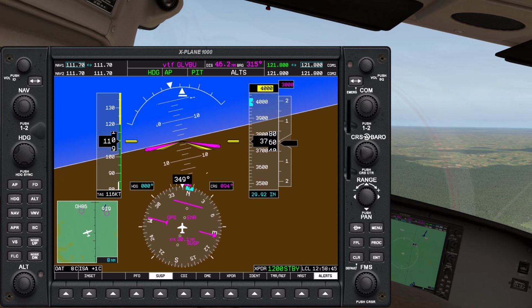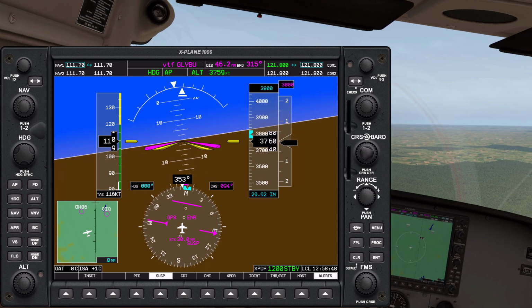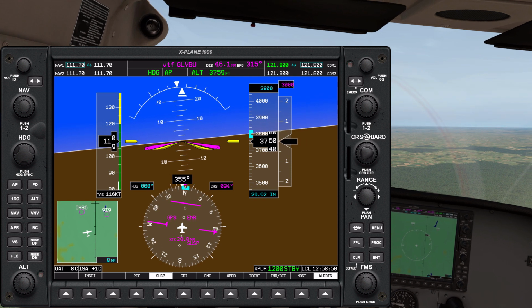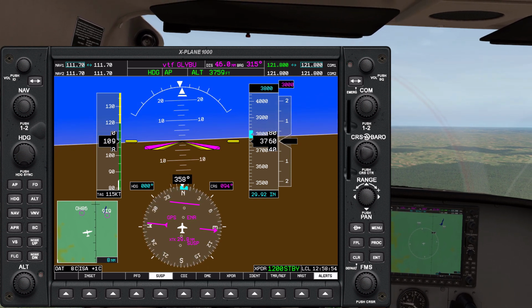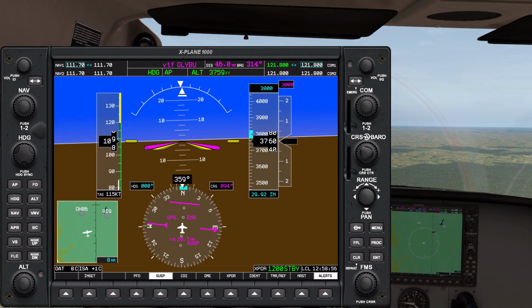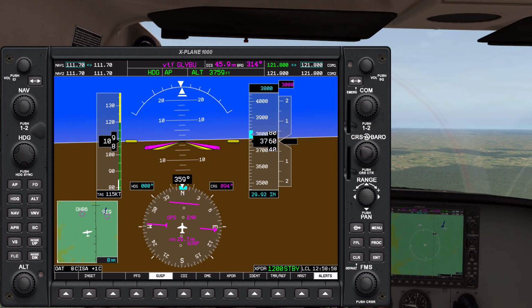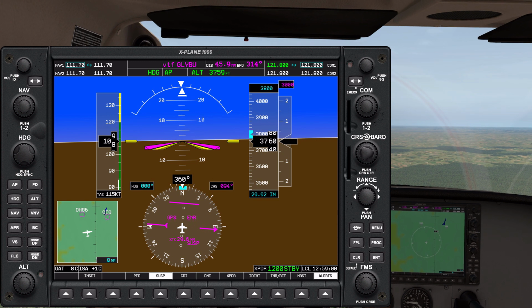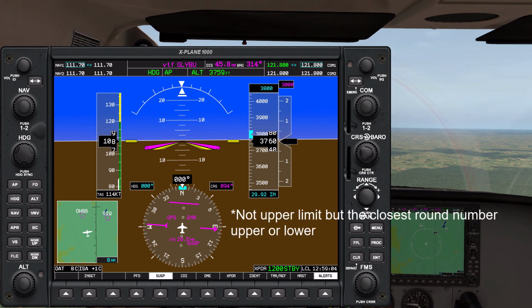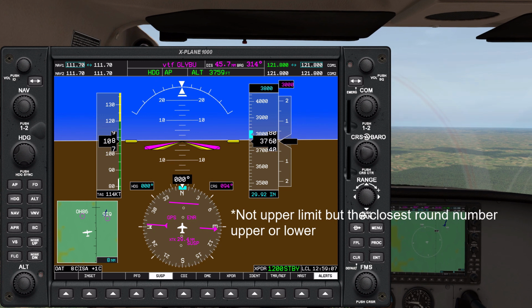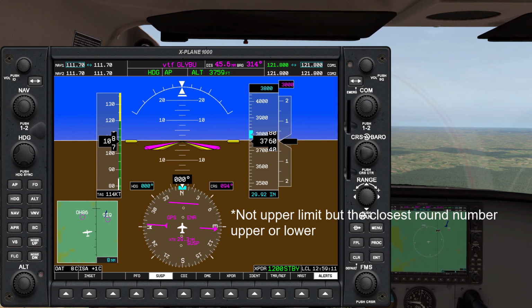Let's say we are at 3760 feet right now, so I'll just hit the altitude mode, and now the airplane will try and maintain that 3759 feet. One interesting thing it will do is it will bring the altitude knob to the nearest upper limit of round numbers. So in this case 3759, so the upper limit was 3800 feet.